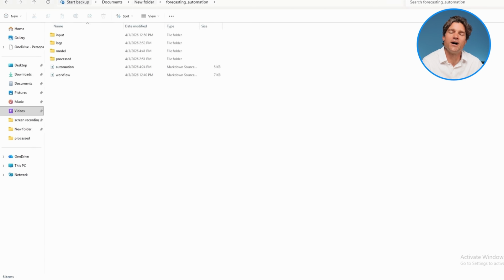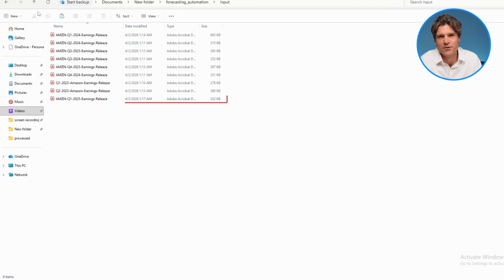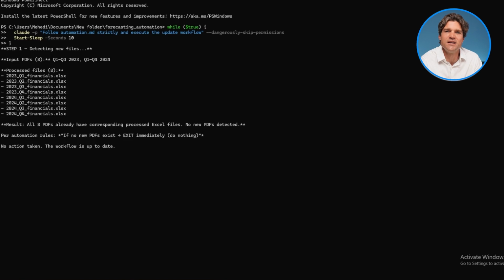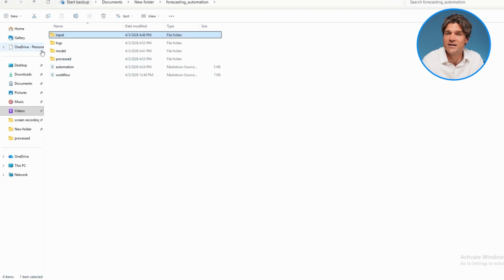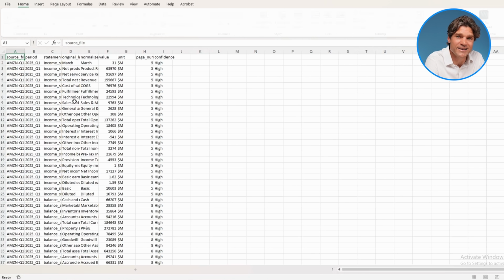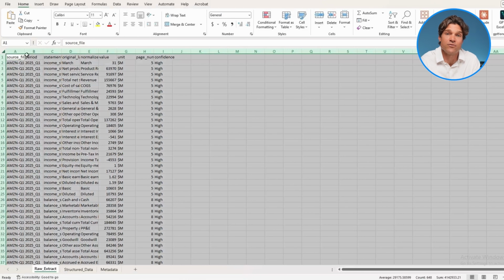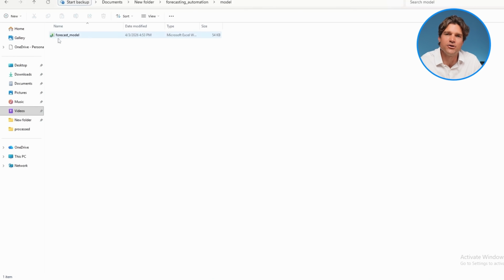Now then, I minimize the terminal and I drop a new Amazon Quarterly PDF into the input folder. I do not reopen Claude, I do not explain the task again, I just add the file. On the next pass, the terminal detects the new PDF and identifies the reporting period from inside the document, and then it starts processing. Now in the terminal output, I can see it's creating a new Excel file in the process folder that is mapping the financial data into the same standardized categories as every other quarter, and then opening the existing forecast model to append the new period.